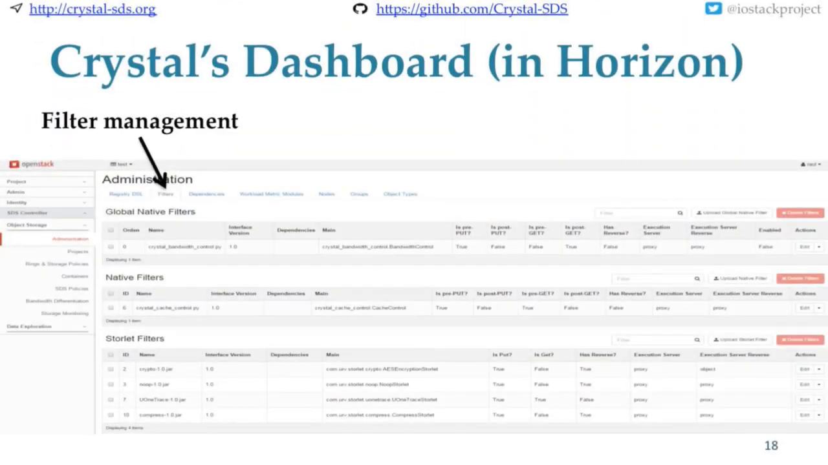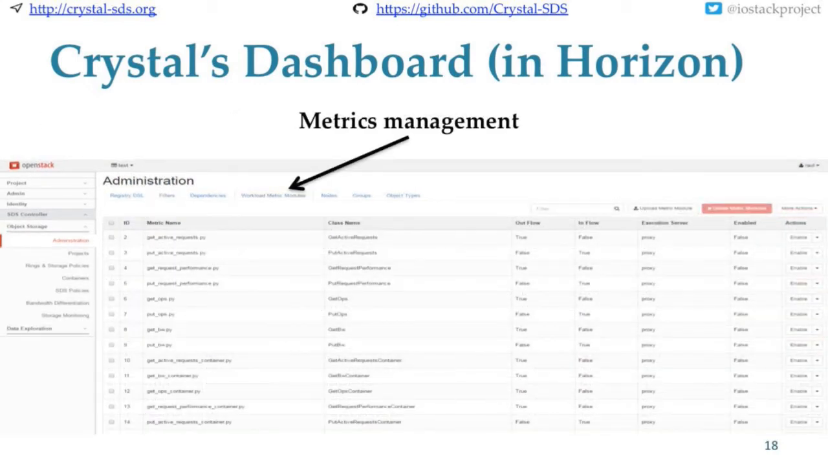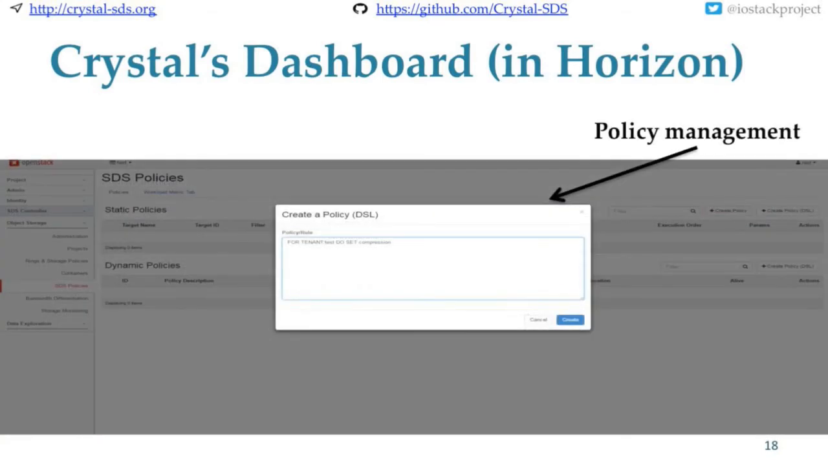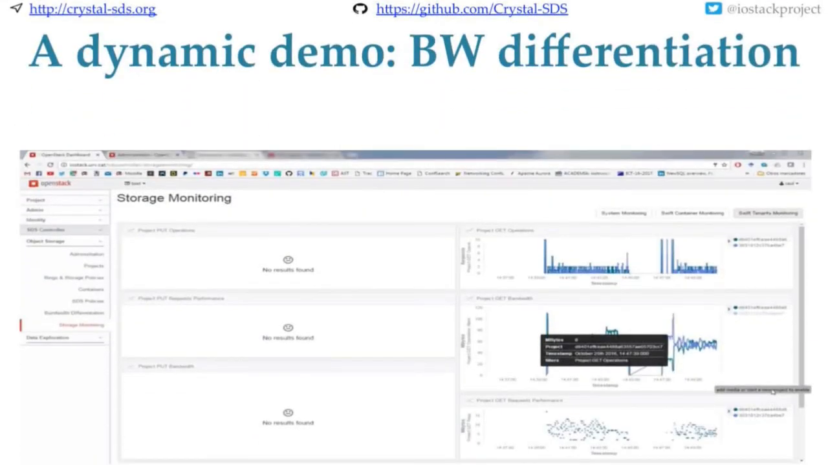All of this life cycle can be easily managed via a dashboard that we provide. For example, the management of filters, the management of metrics, and also the definition of policies. And this is integrated in OpenStack Horizon.